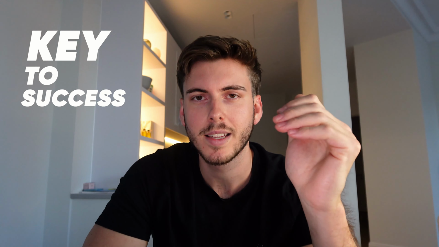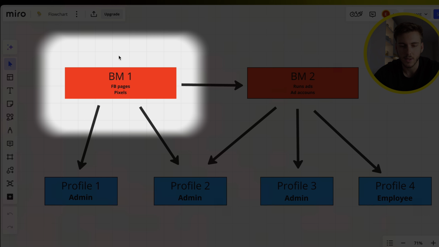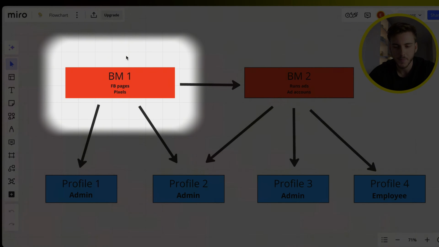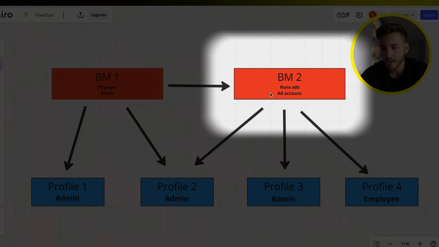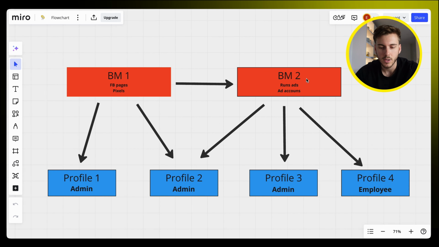So BM1 essentially just holds all the assets. You'll be creating all the Facebook pages and the pixels inside of BM1. And then BM1 will have profile 1 and then profile 2. And then BM2 is going to be where you're running the ads, so you'll have all your ad accounts here. If you're running agency ad accounts, you will share them into BM2. And then BM2 will have profile 2.